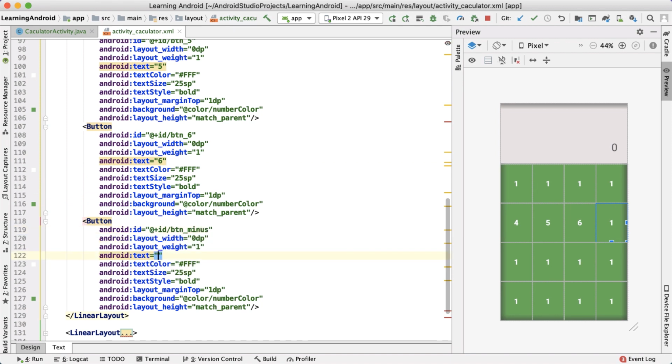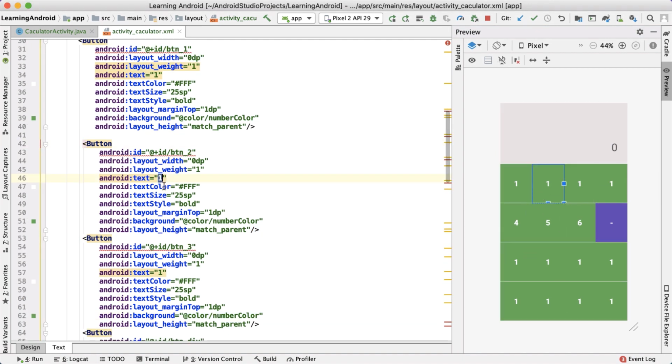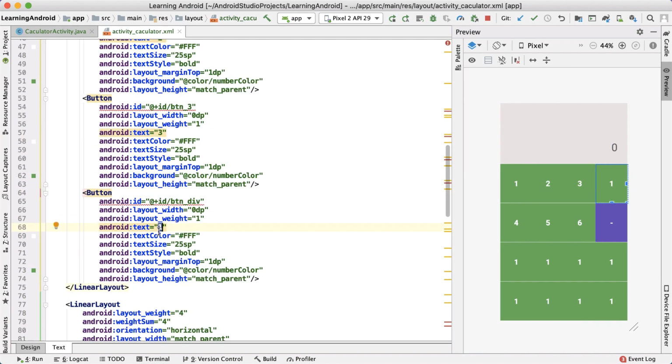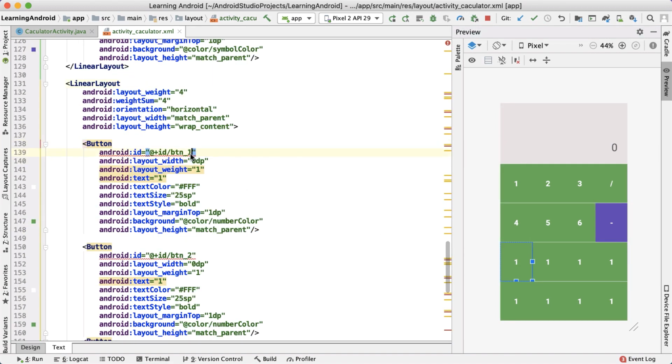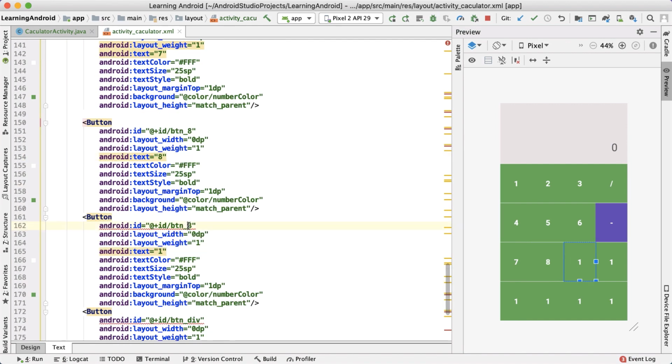and let's add the minus symbol in here, and we're going to change the color to symbol color for this minus. Similarly, let me click on this button 1, so let's change the text to 2, and here 3, and here I'm going to add divide. Now let's click on the button of the third row, and instead of button 1, I'm going to say button 7, and let's say 7, and we're going to say 8 here, and 9 here as well.